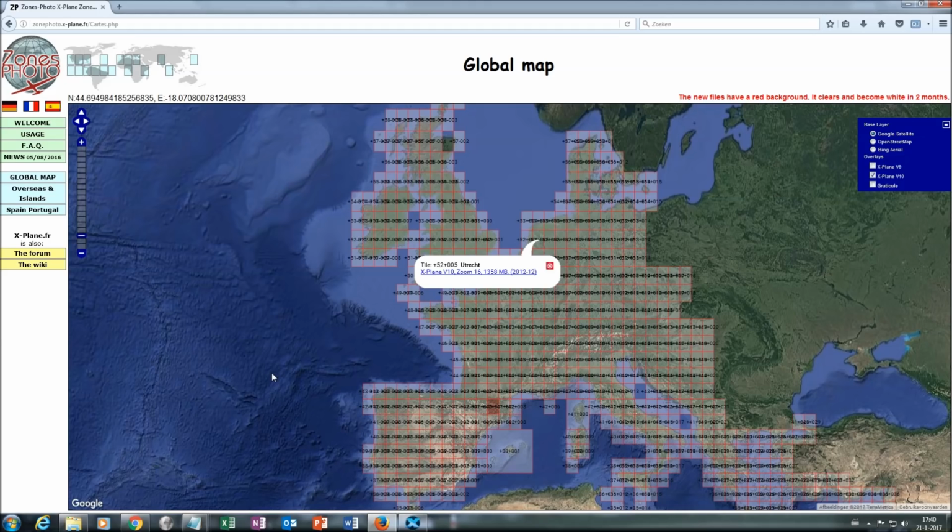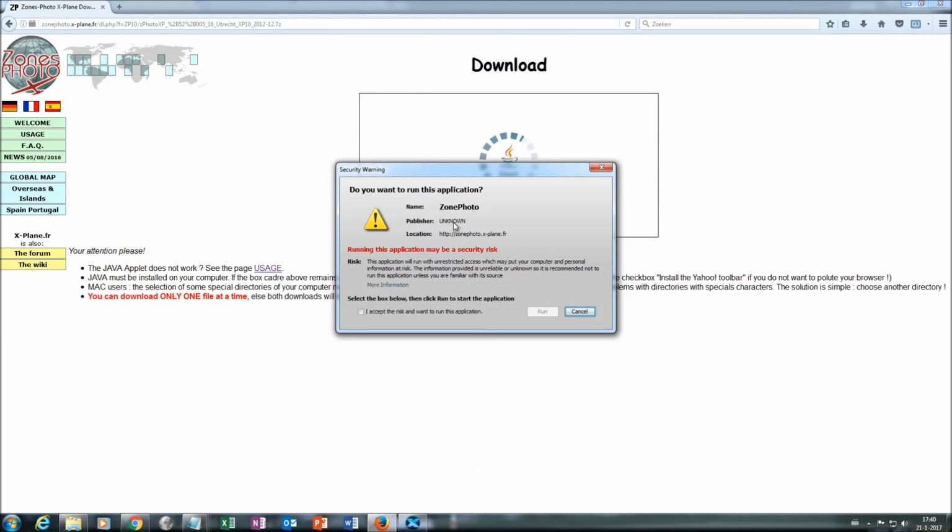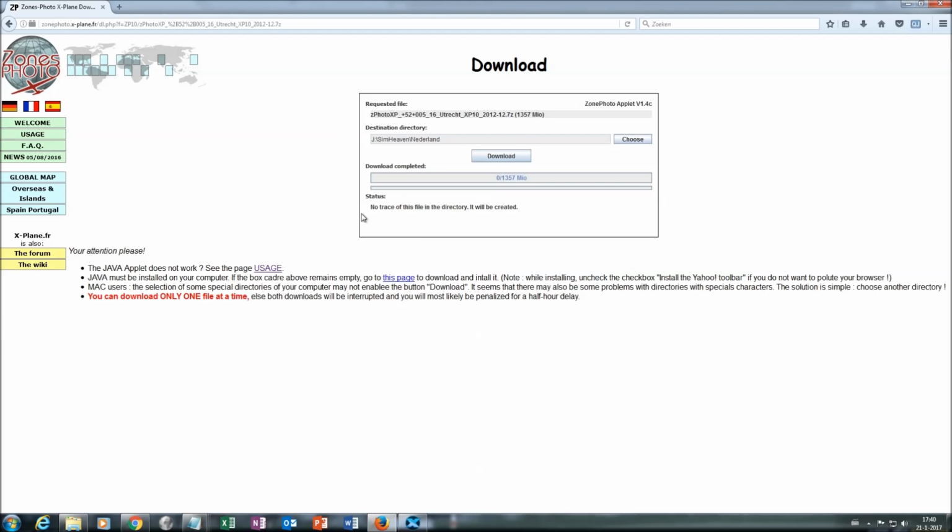So a couple of months ago, when I got my new PC, I wasn't able to download them, and then I thought, well, maybe I can try installing Java into Firefox, and maybe then it does work, and it did. So I need Firefox to be able to download this, so it might just as well work for you that way. Anyway, you click on a tile, you get a link like this, click it, it brings you to the download page. It says, do you want to run this application? Just accept the risk, run it, and then you get the download manager.